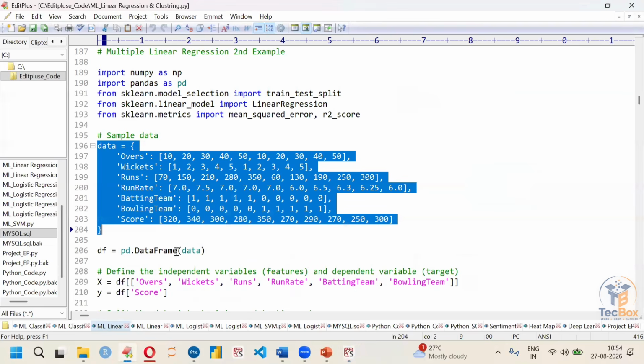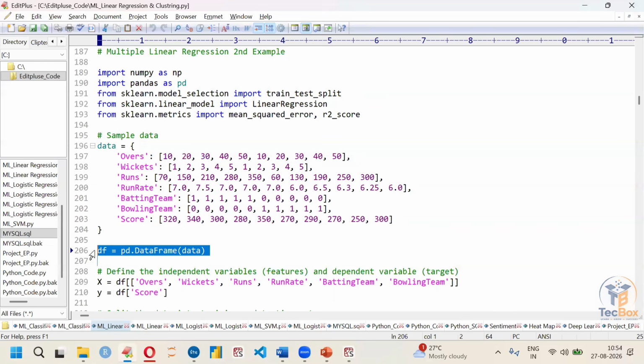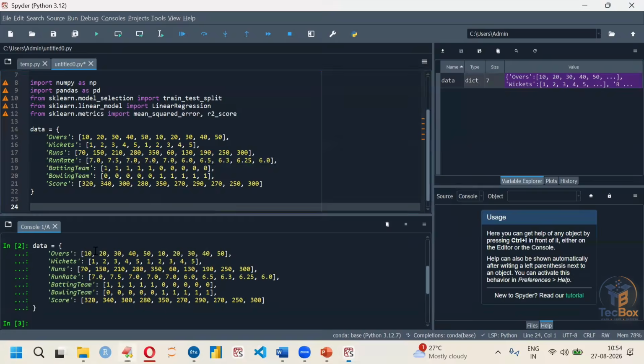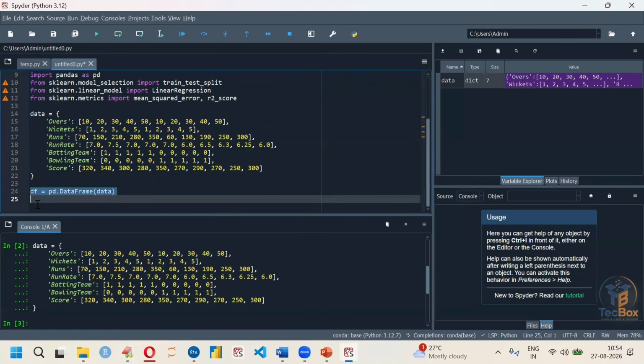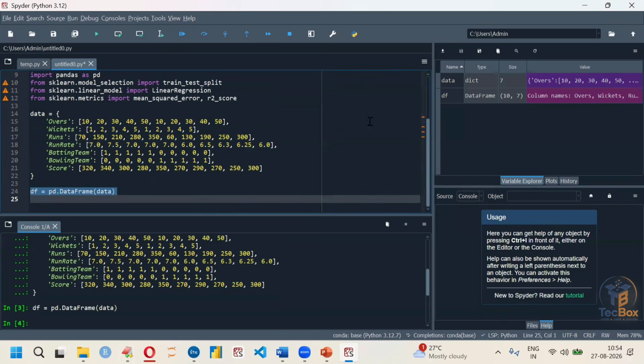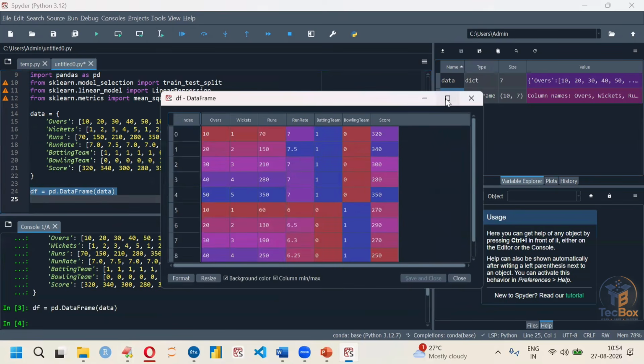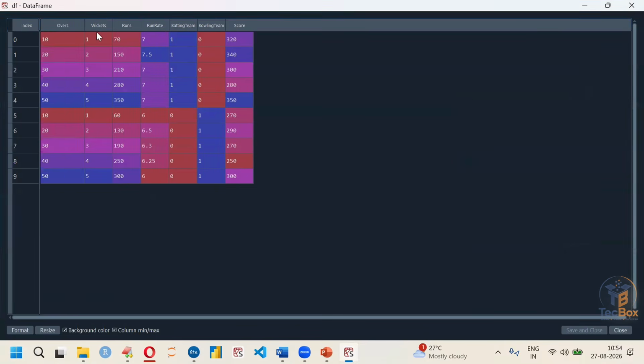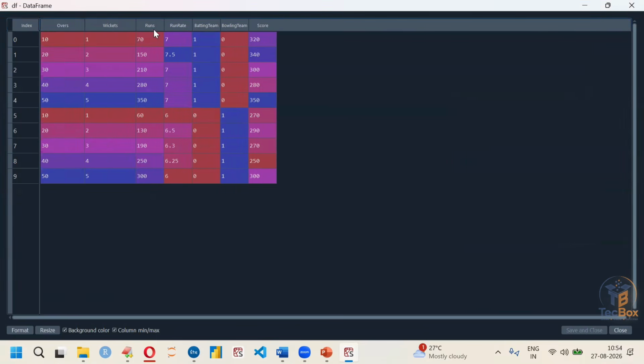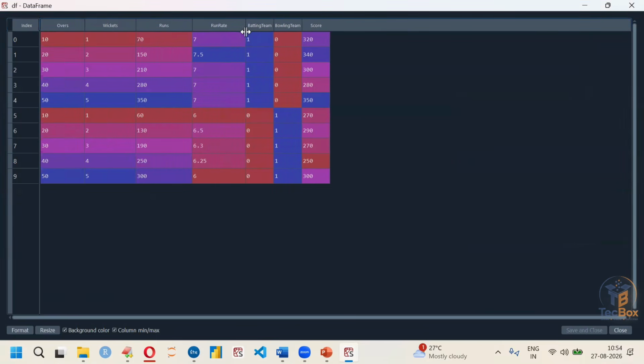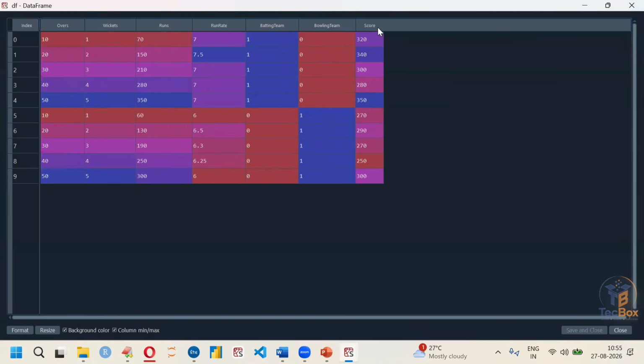Now I am converting this data into a data frame. df equals pd.DataFrame will do that work. Run it. So this is the df data frame, with overs, wickets, runs, run rate, batting team, bowling team, and we have the score here.